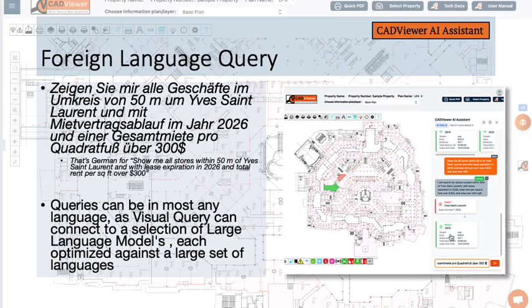Queries can be in most any language. CADViewer AI Assistant will send the query in whatever language to the large language model, which will respond in English with what it understands the query to be and then will proceed to highlight the answer.